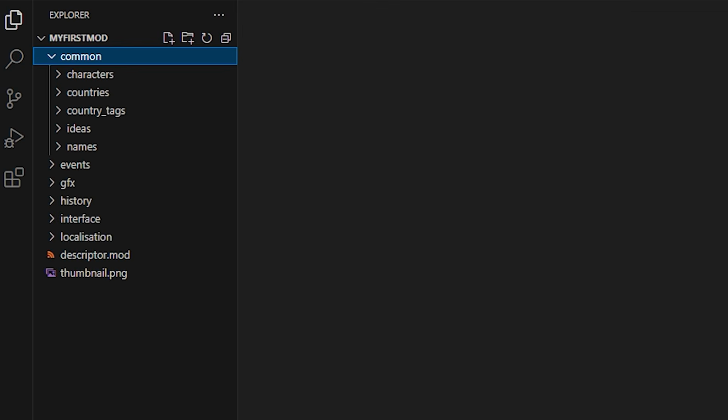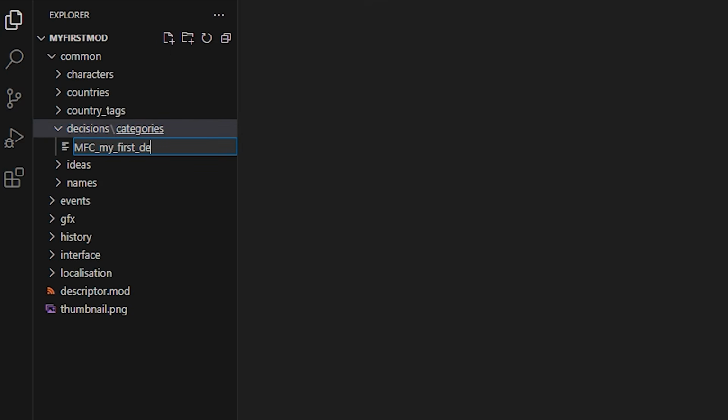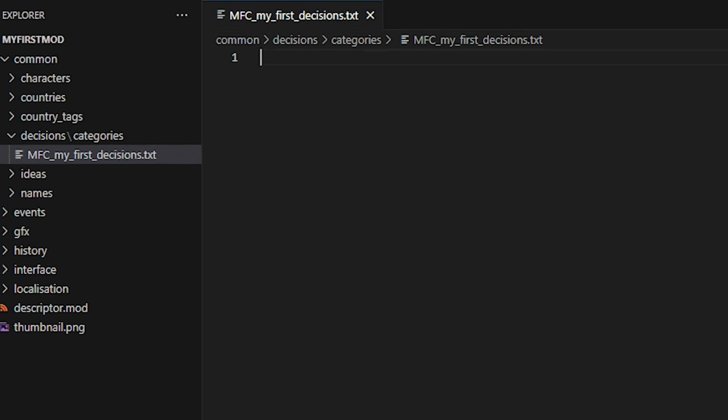Return to your mod's root directory, and under the common folder, create a decisions folder. Then create a categories folder in the decisions folder. Now create a new text file in the categories folder. Now open the text file.